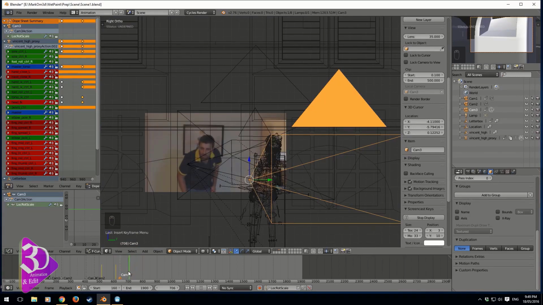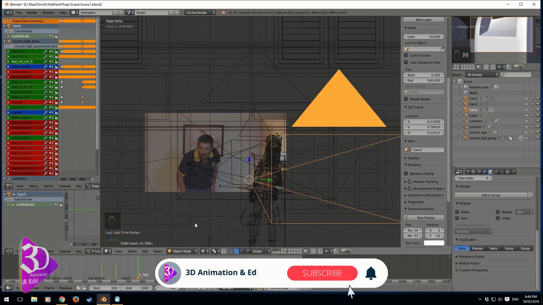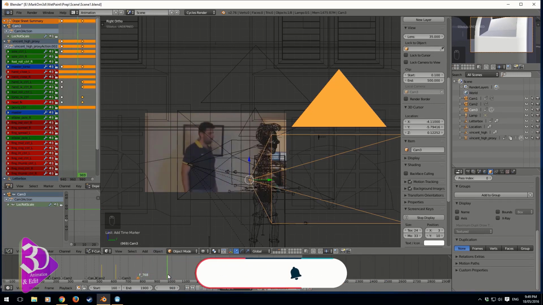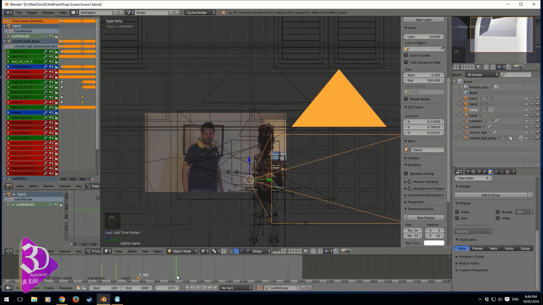And I think to save myself some animating, because we can always see at this point here, yeah. So what happens at this point? Up. It's more just a lot of head movement here.